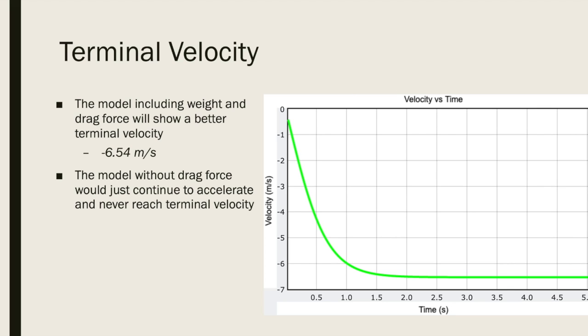Eventually, the drag force will act against gravity and thus cause the net force to be 0. Due to Newton's second law, this means that the velocity will no longer increase once it reaches the terminal velocity of negative 6.54 meters per second. The model without drag force would just continue to accelerate and never reach a terminal velocity.